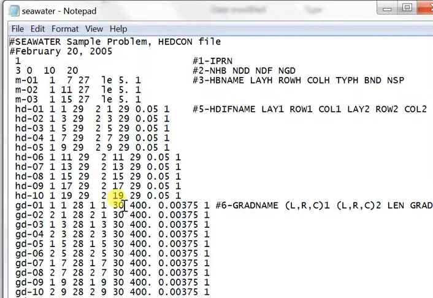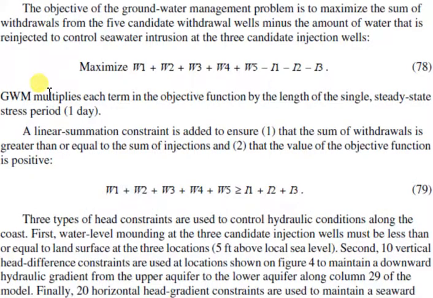And then finally we have 20 gradient constraints, and these once again indicate the cells over which the gradient will be computed, the distance over which the gradient will be computed, and then the bound on the gradient. And the requirement is that the gradient from the first cell to the second cell be greater than the value indicated.